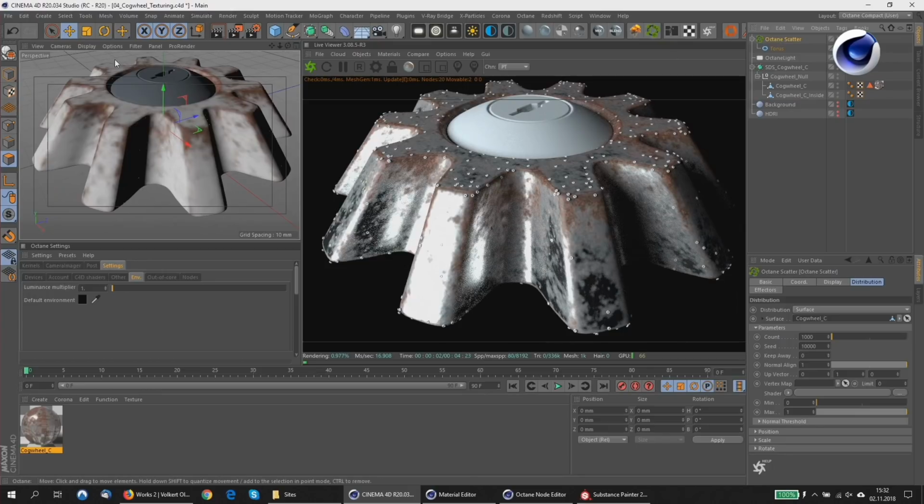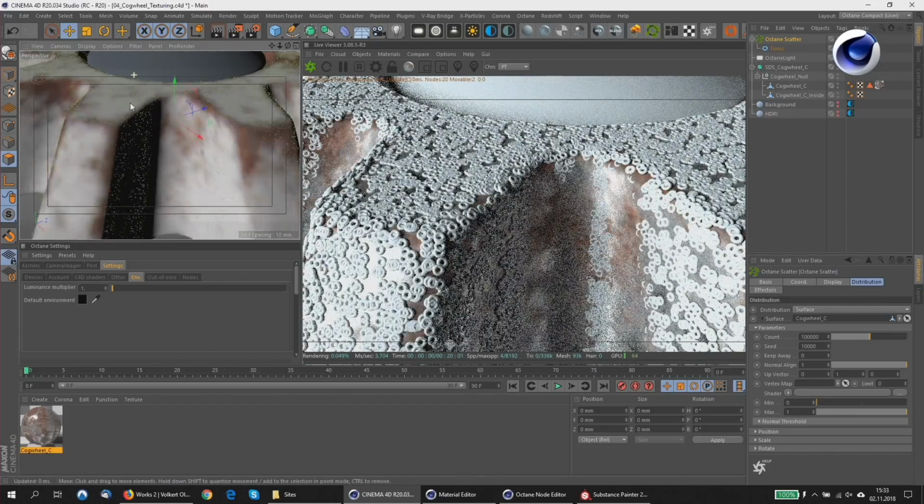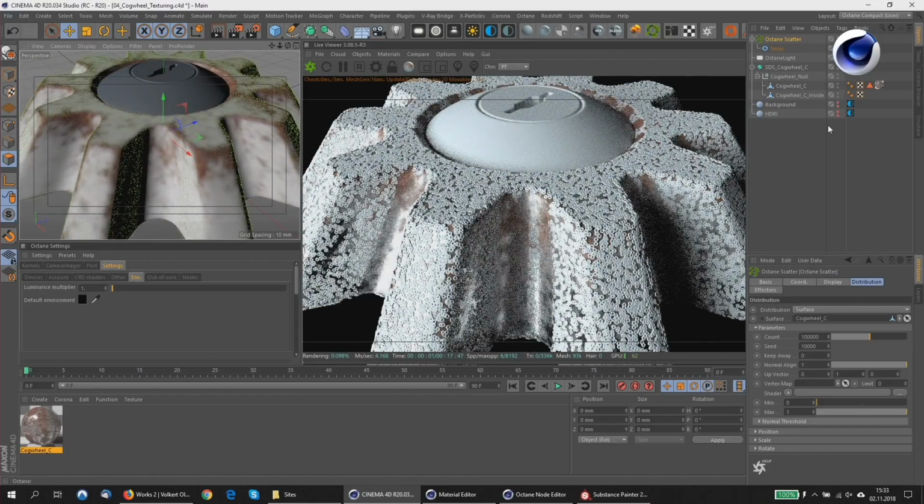The cool thing is that Cinema 4D doesn't handle the geometry, so it stays pretty fast. And therefore, we can go up to, I don't know, a lot of them. It takes Octane a while to prepare, and then you have very many donuts on your cogwheel.